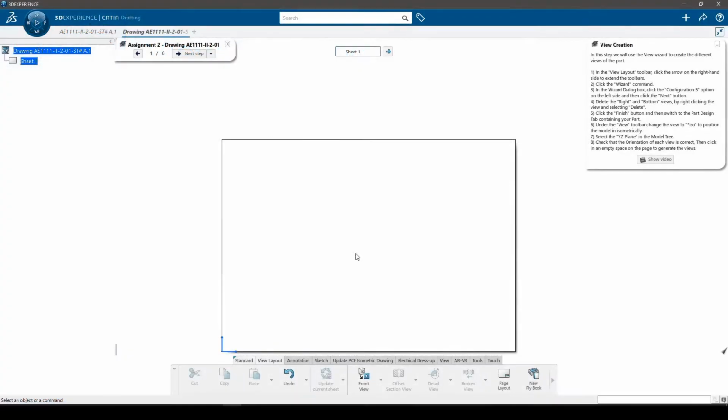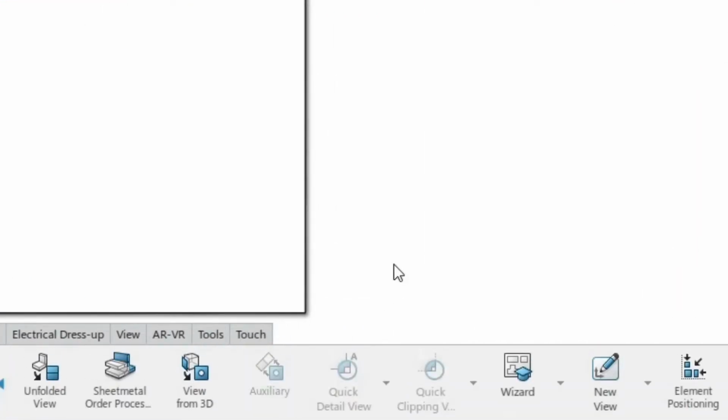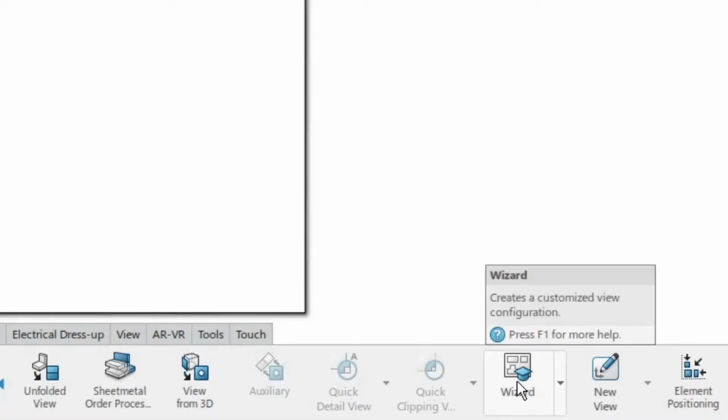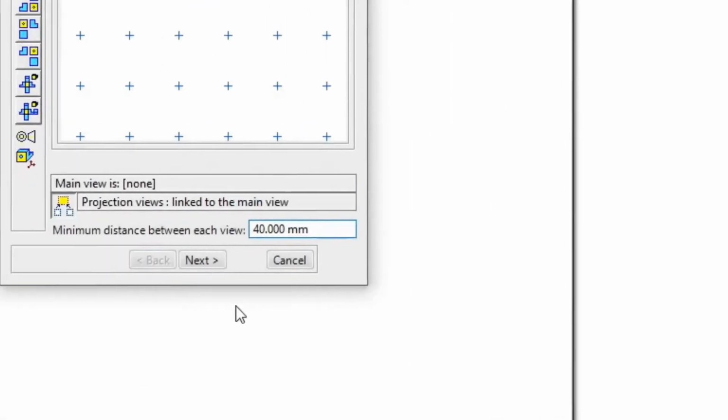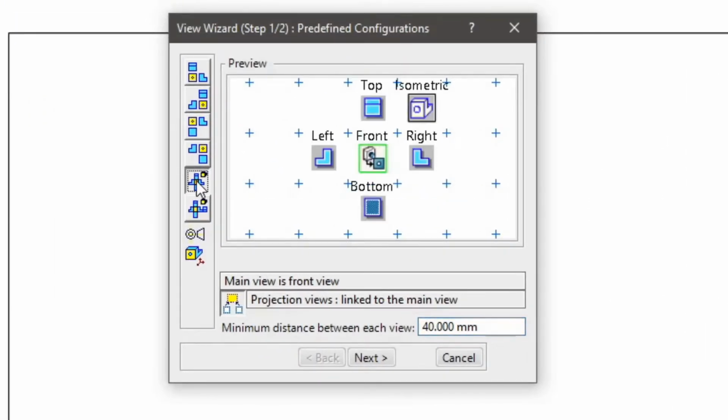In this step, we will use the View Wizard to create the different views of the part. In the View Layout toolbar, click the arrow on the right-hand side of the toolbar to extend it and show some extra commands. Click the Wizard command. In the Wizard dialog box, click the fifth configuration option on the left side. Then click the Next button.